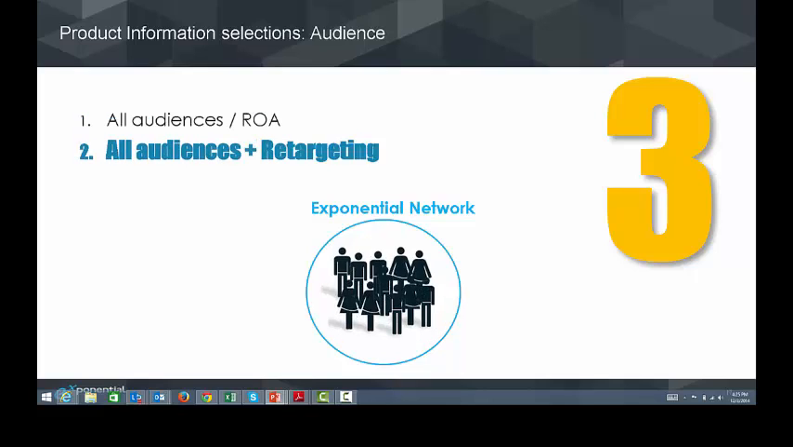All audiences with retargeting is once again 100% of users, but the client has explicitly requested to identify a retargeting population that you will also target.